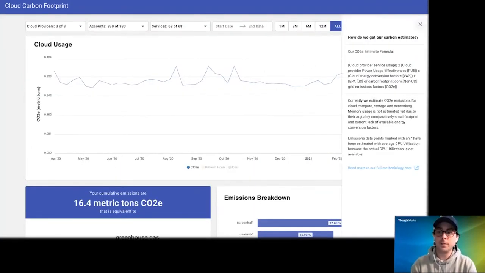And lastly, we have this little component over here that basically just summarizes the formula in a short way and links off to a long detailed write-up that we have in our code base that talks about the methodology.